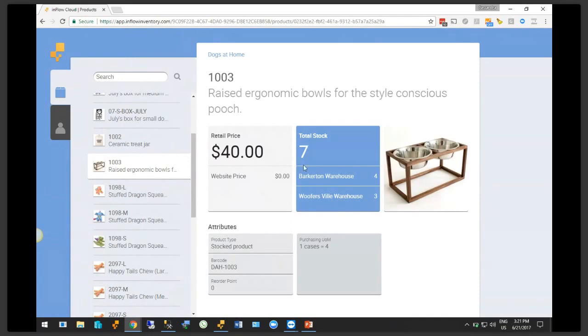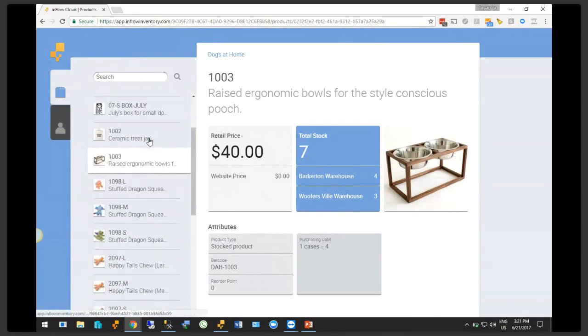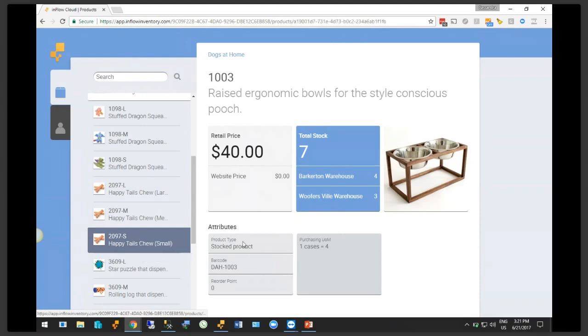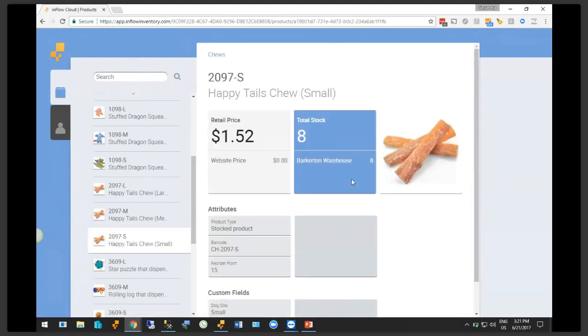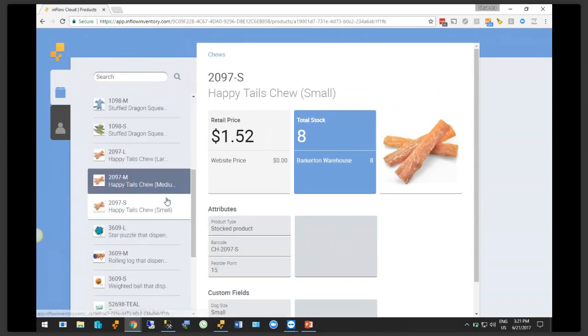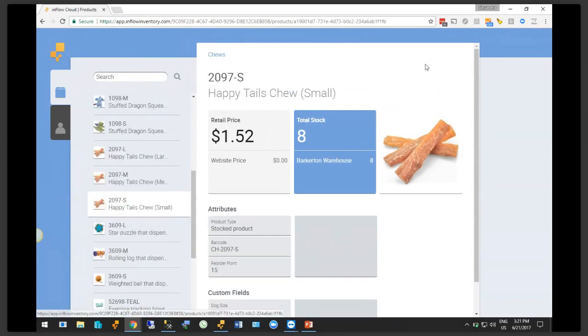So this is my products through the web app. The web app's able to just, for this point, to see your products. The next thing coming up for web is the ability to edit products, but for now it's a view only option.